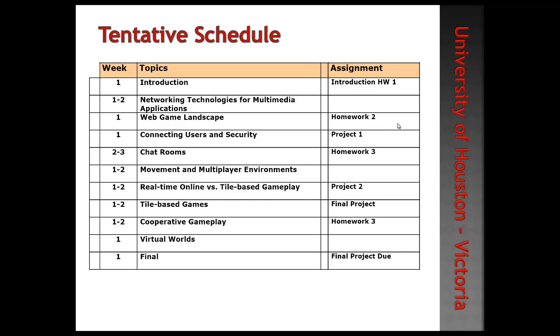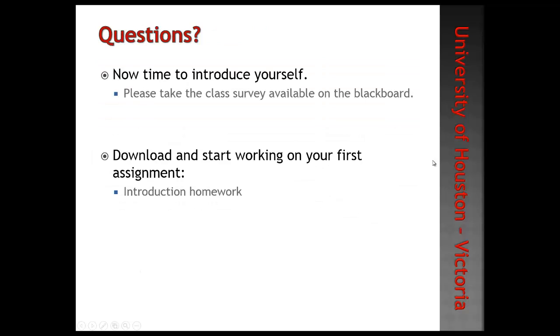Towards the end of the semester, I would like to combine tile-based games, cooperative gameplay, and virtual worlds, probably within the context of Unreal Engine 4, because it is an amazing engine, especially with the blueprints. Even putting together things that are networked is relatively straightforward. And we will work on those. And your projects and homework assignments are going to be set out throughout the semester. If you've taken classes with me, it should be no surprise to you how the class is designed and delivered.